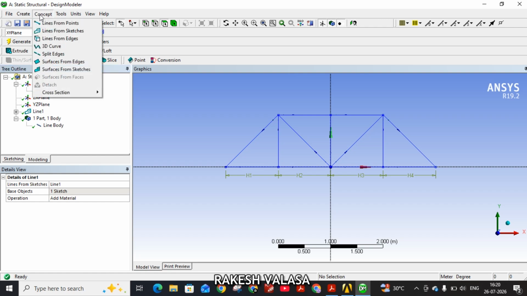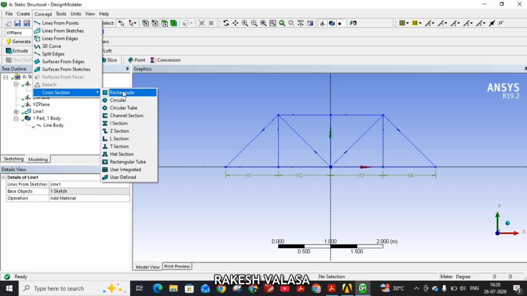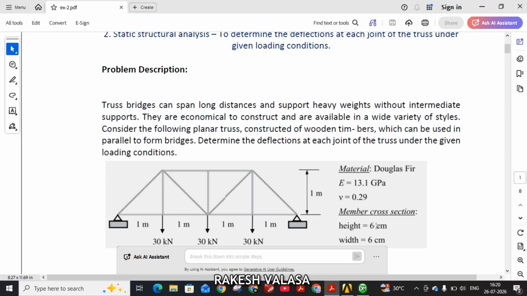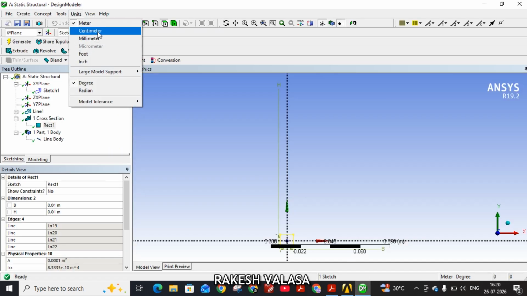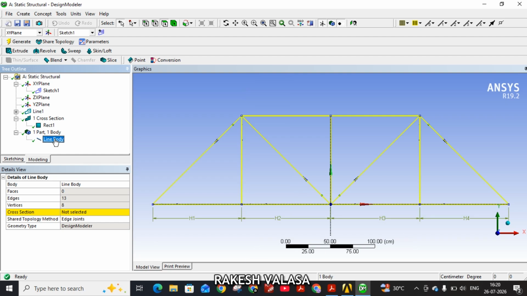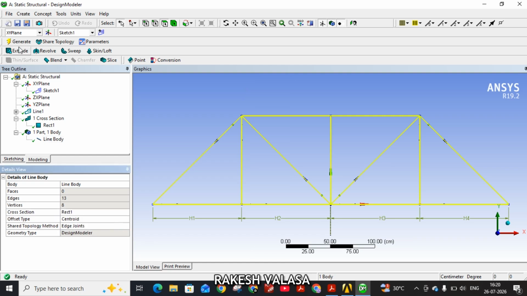Go to Concepts, Cross Section, Rectangular. In the given problem, this cross section is a square cross section, height equal to width equal to 6 centimeters. So first go to the units, change the meter to centimeter. This width is 6 centimeters, height is 6 centimeters. Then choose line body, click on this cross section not selected, choose rectangle and generate.